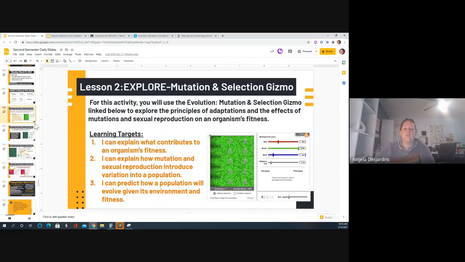Today, we're building off of the reproductive advantage concepts of the first activity, and we'll go through it a little bit more tomorrow when we've got a little bit more time to dedicate to it. You guys are going to be adding 2 vocab terms. It's going to be the first 2 of the unit. Specifically, you're going to be looking at the principles of adaptations and the effects of mutations in sexual reproduction on an organism's fitness.